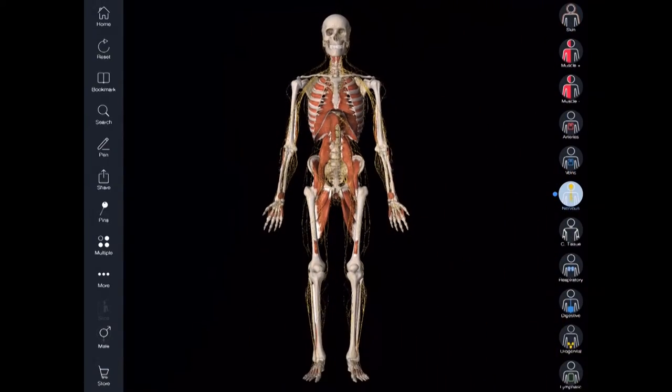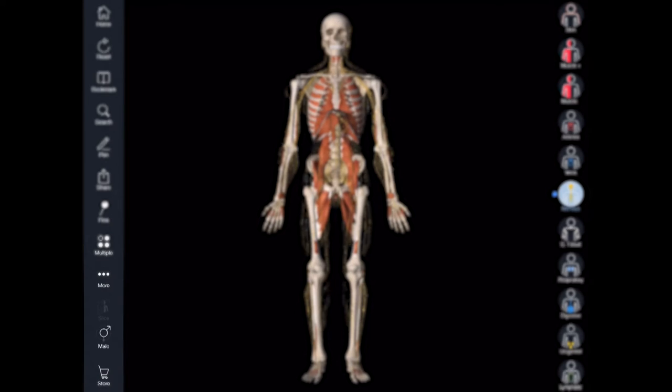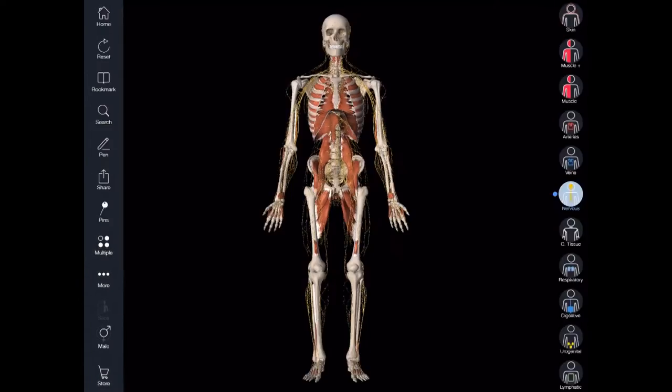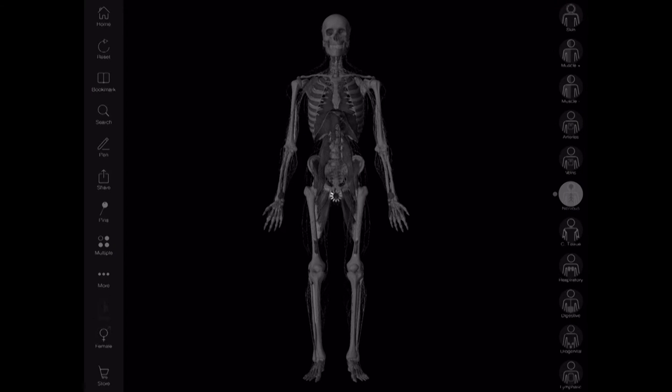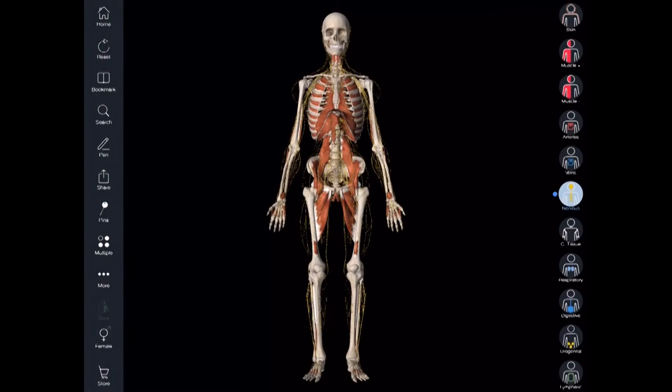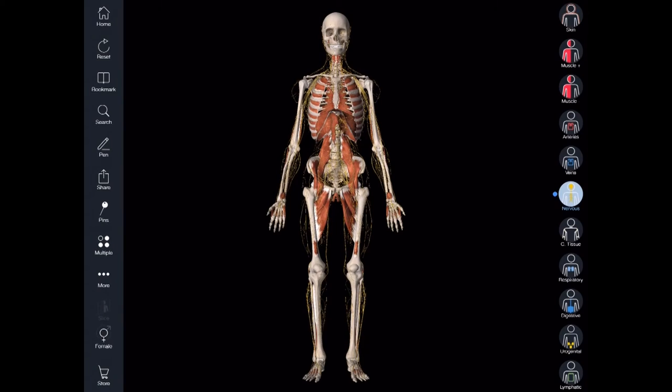If I go to home, it will take me back to the actual anatomy from the beginning perspective that you get. I can switch the sex of the anatomy with this bottom left hand button. If I click that, it will then convert to a female anatomy, and again I can go in and make changes as I see fit.